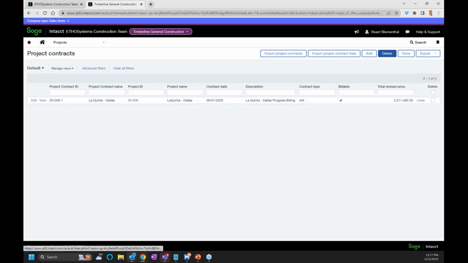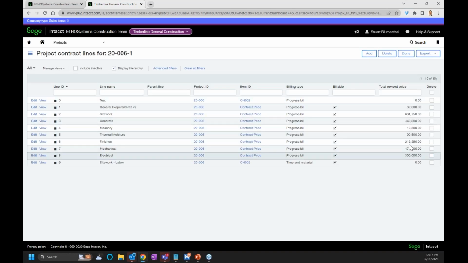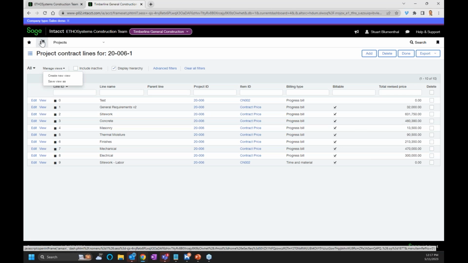Also, if I would have come to here and I just hit the lines, I could see this right here, total revised price. So this presents it a little bit differently. Instead of having to scroll all the way down, I could see it in here in this little grid. And since this is a view, I can actually modify this view to show the other columns as well. So we've got some flexibility in terms of that overall process.